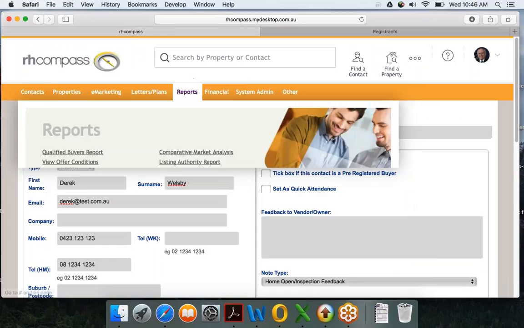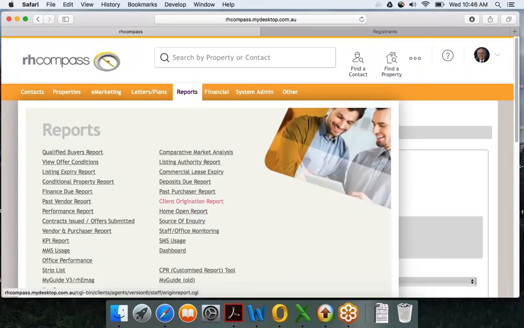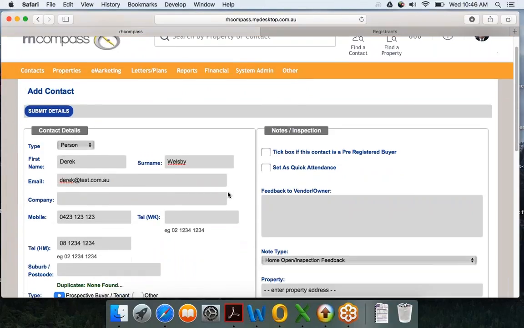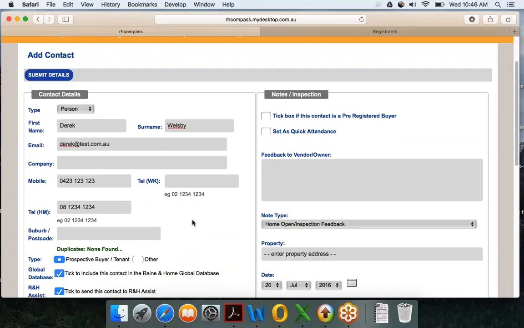So again, it was under reports. Okay, and it was client origination report. That's where that property contact information feeds through to. Okay, then it's asking whether we're adding in a prospective buyer, tenant, or other. So generally, if we're adding in purchasers, we'll probably add it in this way. If we're adding in a vendor, so a contact attached to a property, we'll probably add it in through the Add Property wizard. So generally, by default, the prospective tenant and buyer option is always default ticked.